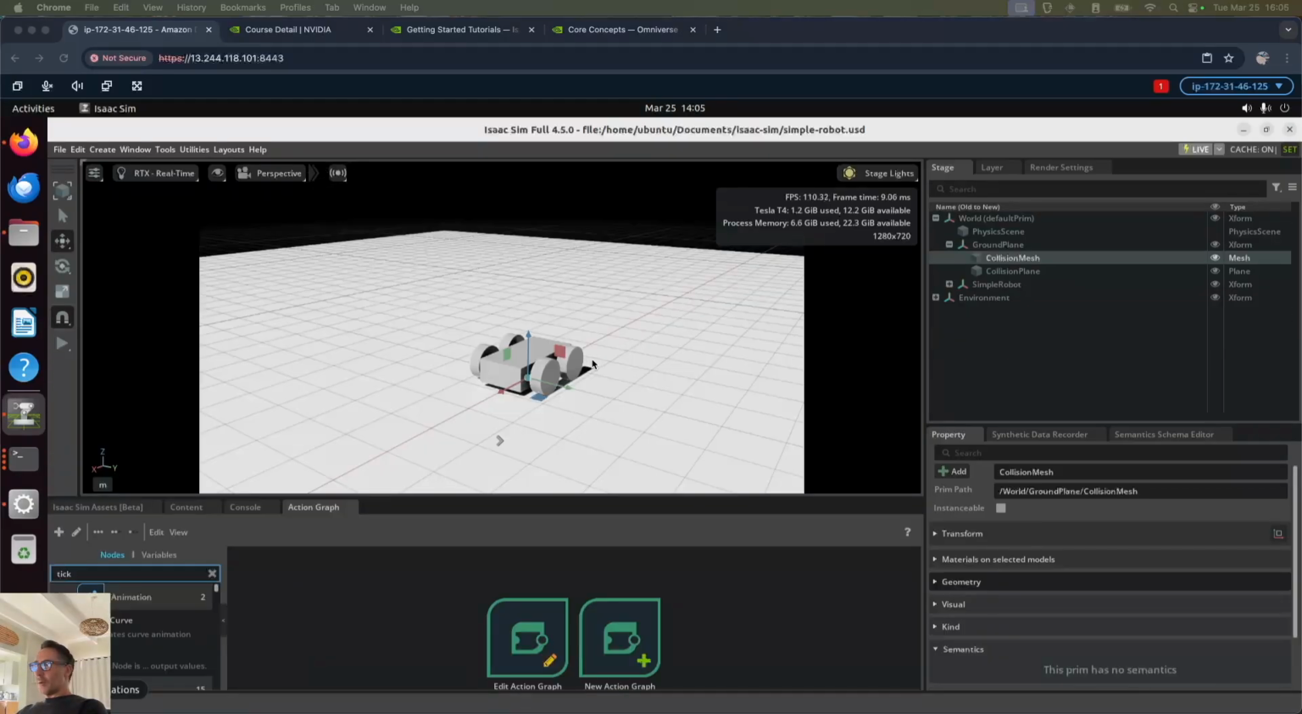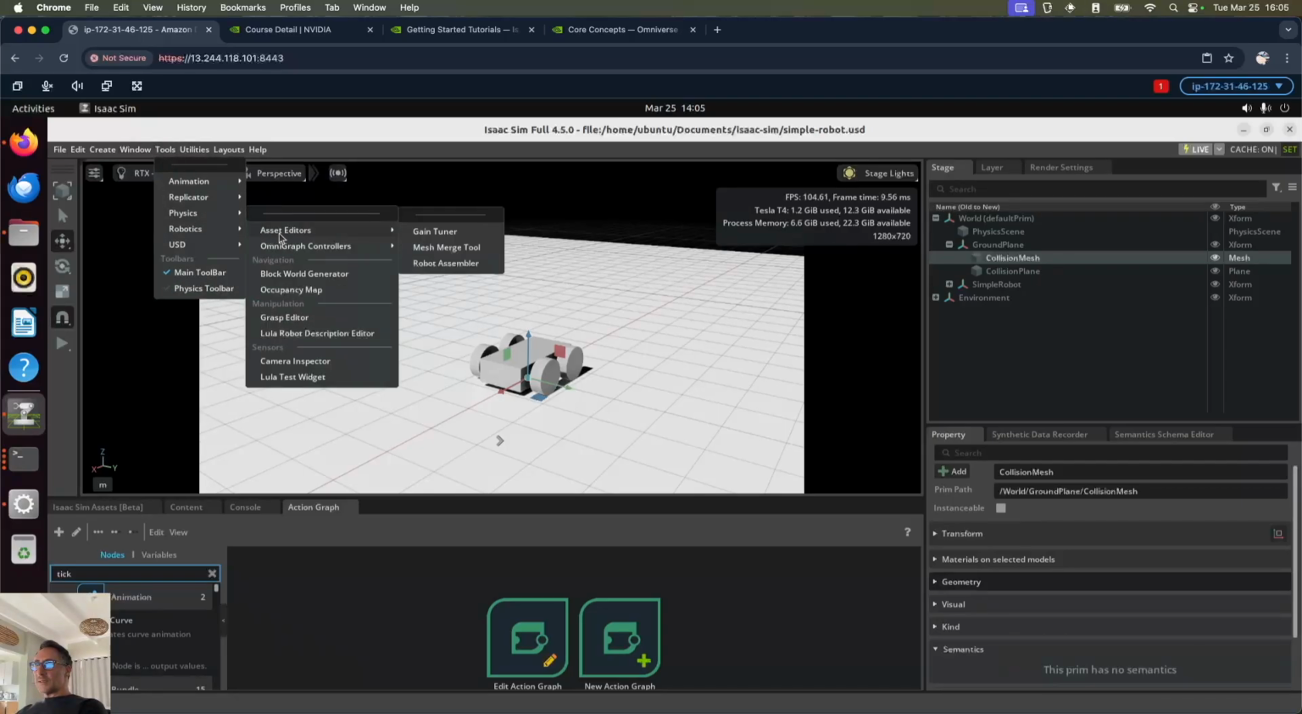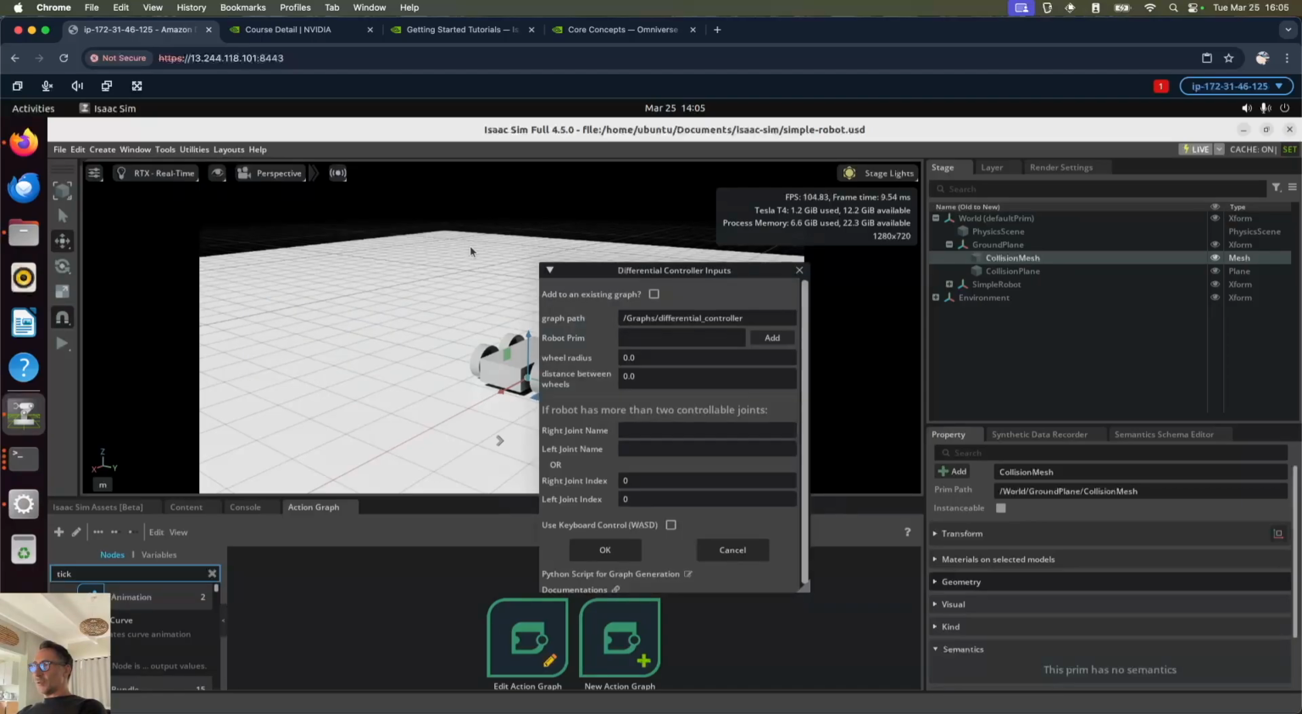Now, coming back to the robot we built a little bit earlier, we need to add a differential controller just to make it go forward and backwards. And we could just go to the OmniGraph and create an action graph, but there are some pre-made templates. So let's see here. If we go to Tools, Robotics, OmniGraph Controllers, and these are just common ones. You can add a differential controller.